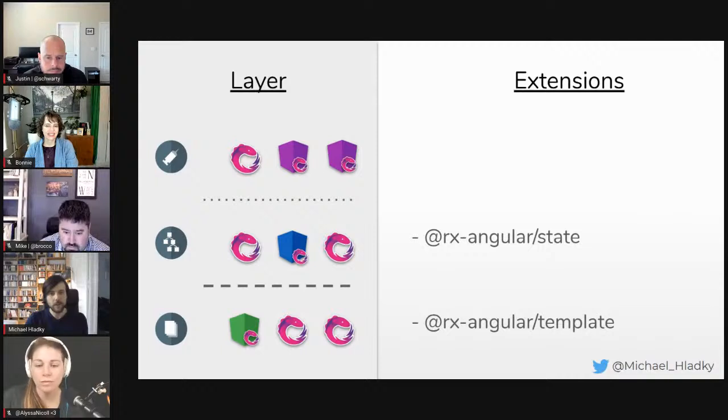So the libraries are RxAngular template and RxAngular state.